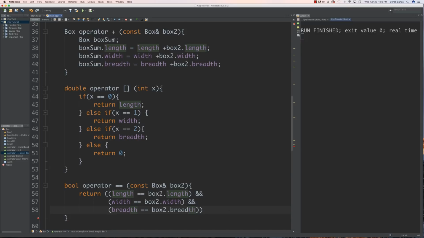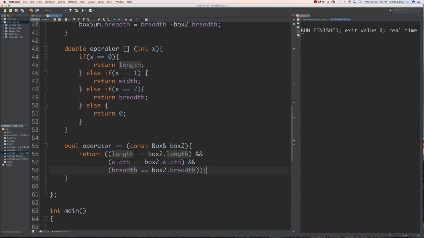And if I'm going too fast, just go and hit the old pause button, or of course I have the code available for free in the description under the video. All right, so that's going to return true if all those three things are equal, and otherwise it's not.